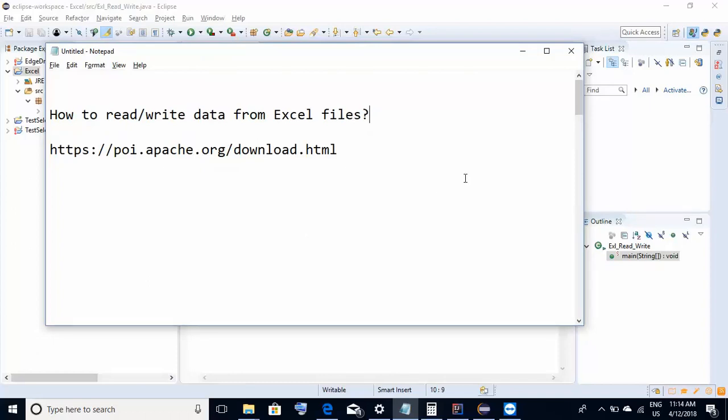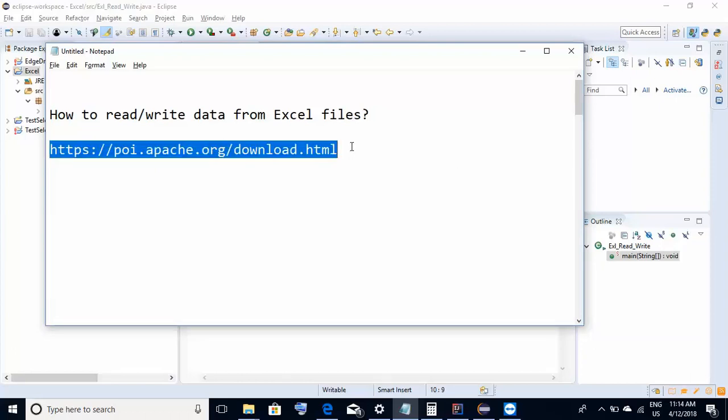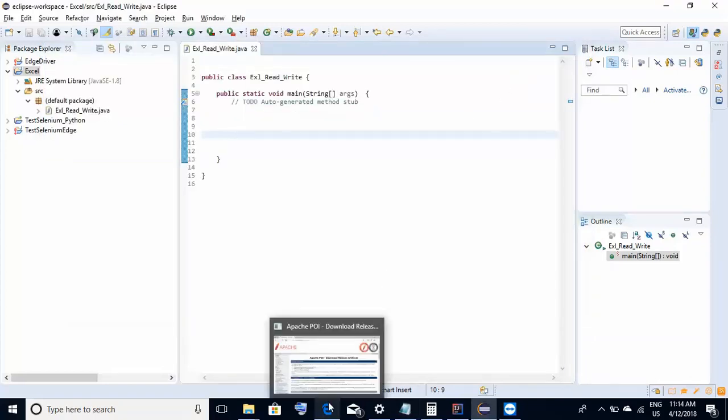So if you intend to read and write data to and from Excel files using Java, you would need the jar files. It is dependent on the Apache POI jar files, which you need to download and configure in your Java project. So this is the website which I am just highlighting, poi.apache.org/download.html. This is the site from where you'll get all the POI jar files. So I'll show you right now. The site looks like this.